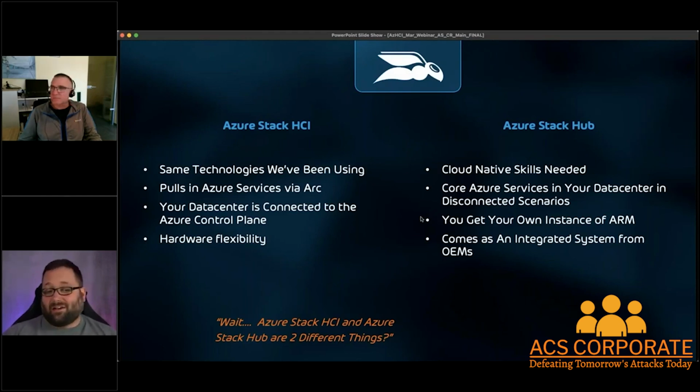So again, it's more natively like you're running public Azure in your data center. And it comes as a highly integrated system from OEMs. You don't have that hardware flexibility. You go to Dell and say, I want to run Azure Stack Hub. These are our options, and that's what you get, right?